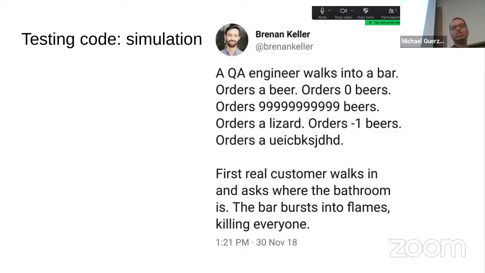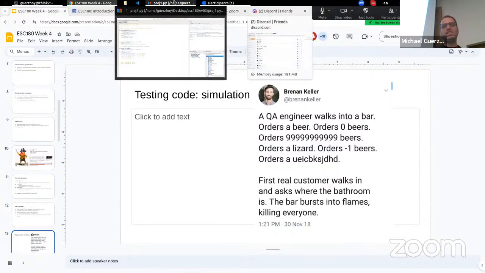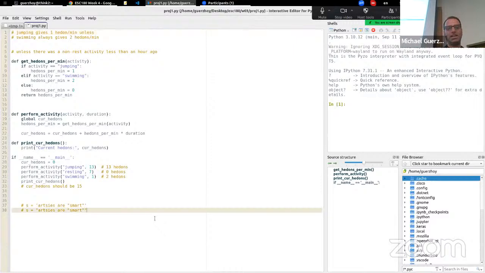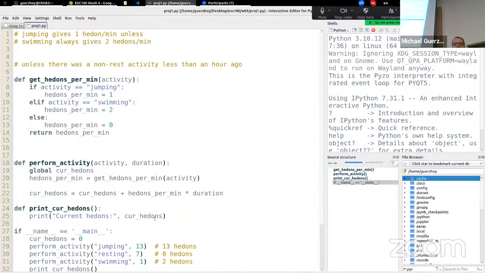So let's look at the example from last time to see how to think about this in practice. So this is the example from last time. What do I need to think about when I'm trying to test this code? Well, first of all, I want to think of what the typical cases are. So I definitely want to test what happens when I jump, and what happens when I rest.